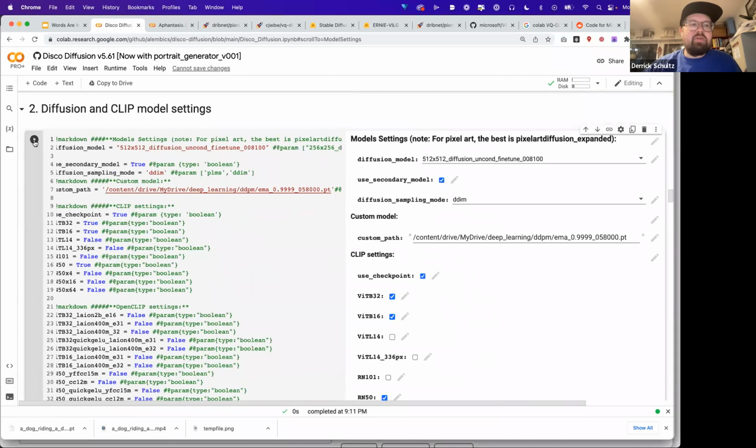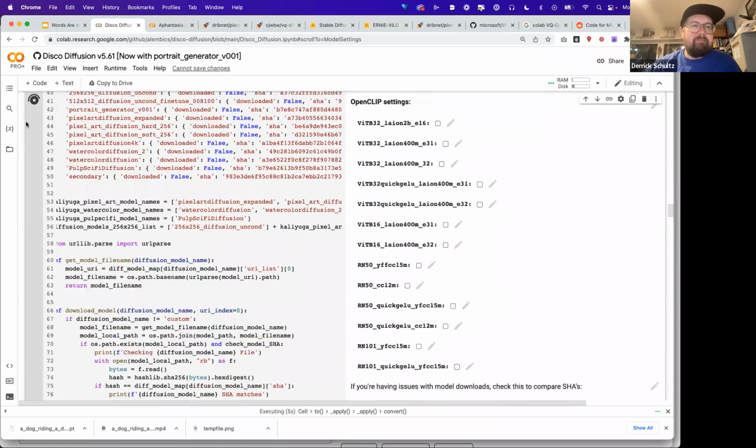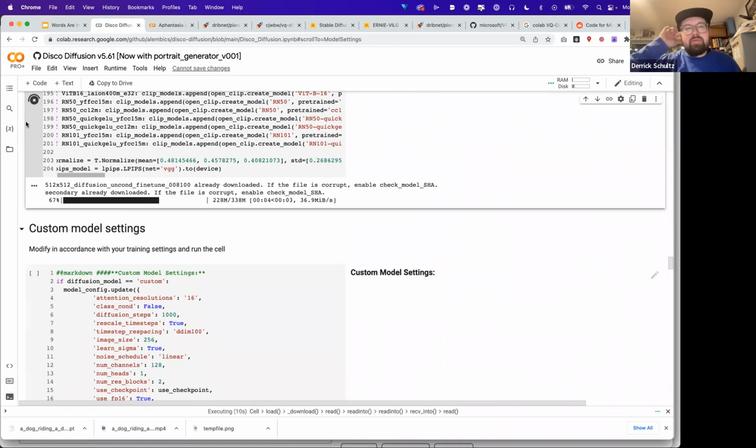Because I've set these settings, I need to run this cell. So I'm going to hit run. And it looks like I'm still downloading. No, okay, cool. Yeah, so it's got to download those models.